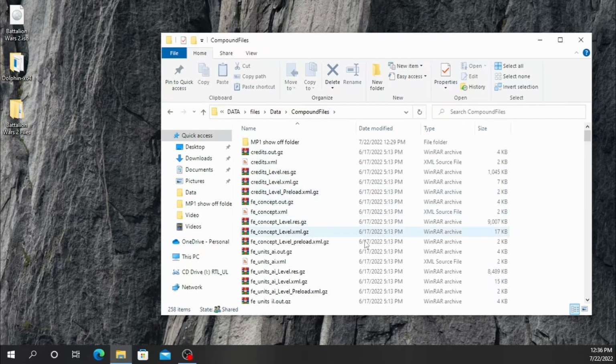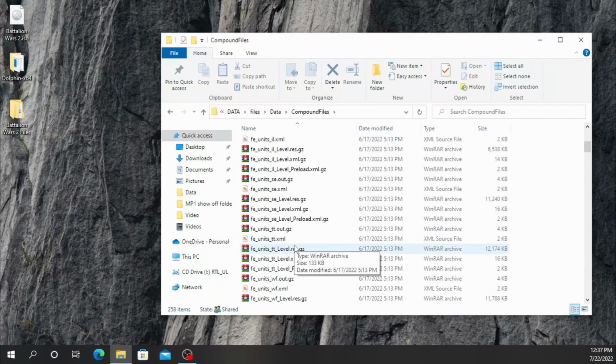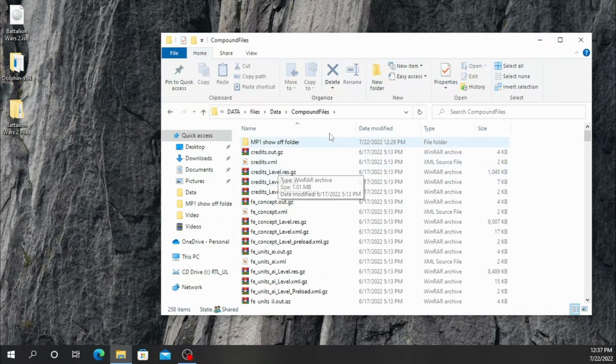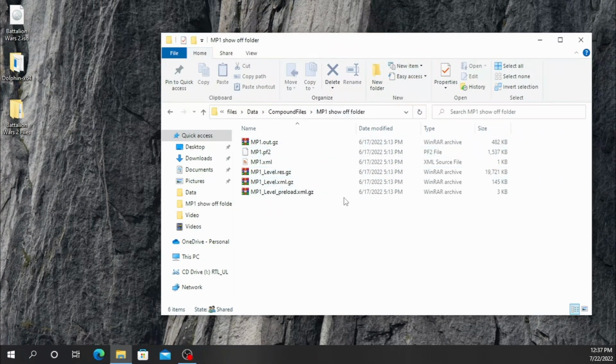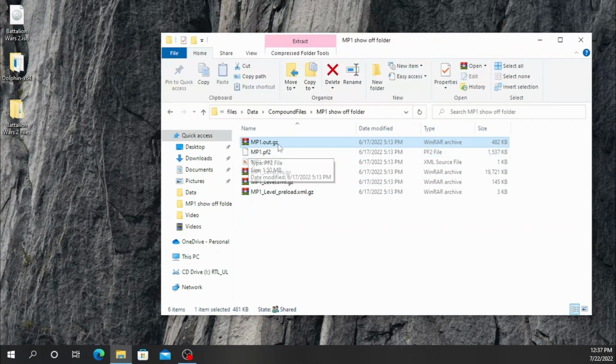We're going to go into compound files. This is where all the levels for the games are. Every multiplayer level, every single player level, everything. I've taken the liberty to cut out one level from the game so I can explain every file individually without confusion. So we have the MP1, which stands for Multiplayer Mission 1. I believe that is Lightning Strike, if you want to know what mission that is.